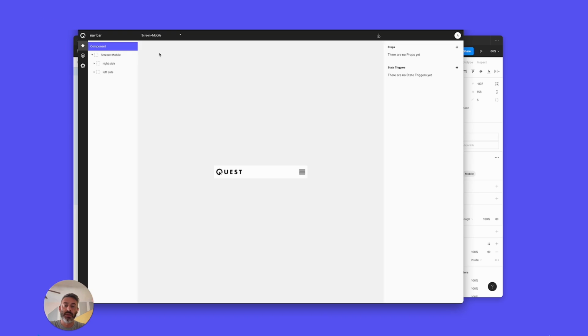And there you go, and you're done. That's how you would set up responsive components in Figma that are React components, responsive, and completely work with breakpoints as well. So there you go.